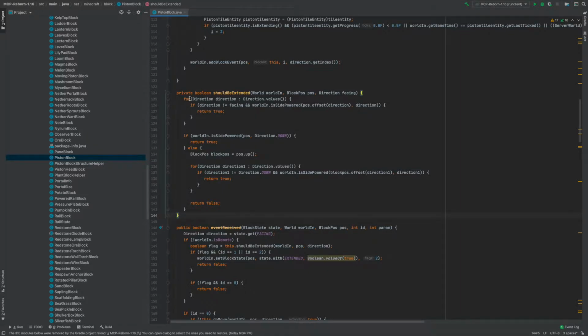First, you can see the method should be extended. It's a Boolean. Basically, it's asking a yes or no question. Should it be extended or should it not be extended? And this return statement, you can see it in quite a few places. You can see it here, here, here, and here. Basically, it's answering the question, should it be extended? You can see here it's returning true, true, true. And if it gets past all of these, then it returns false.